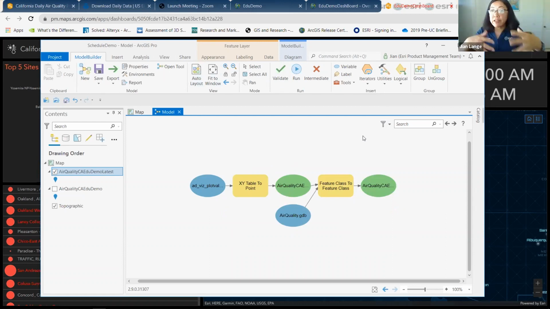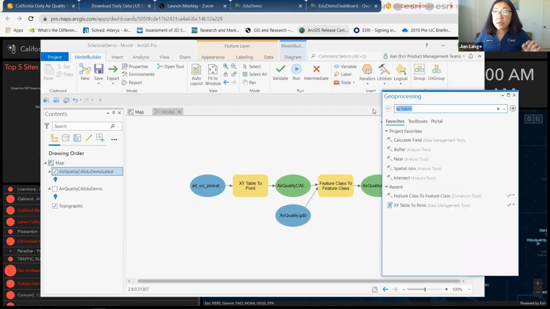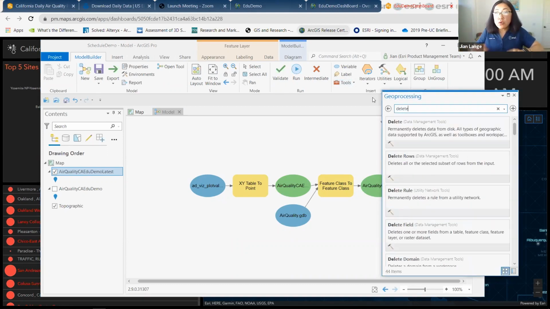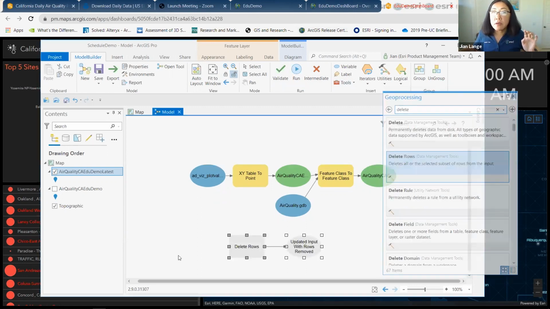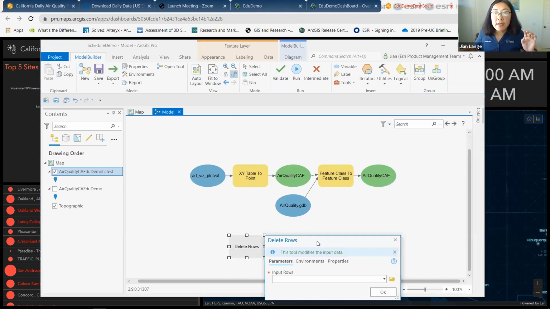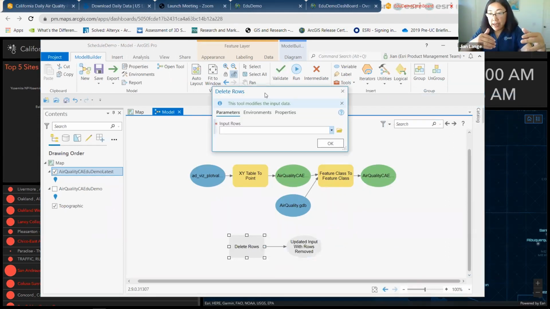We run this every time there's a new CSV file available. And then we need to update our web feature layer. To do that, the first step is to use a tool called Delete Rows. So I'm going to drag it to my model. We first empty our web feature layer, make it completely empty, and then append our newly created feature class to our existing web feature layer. And that completes the update of the web feature layer.